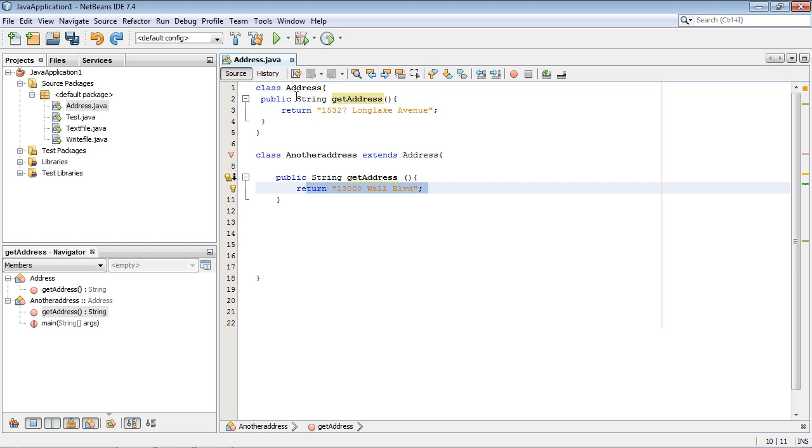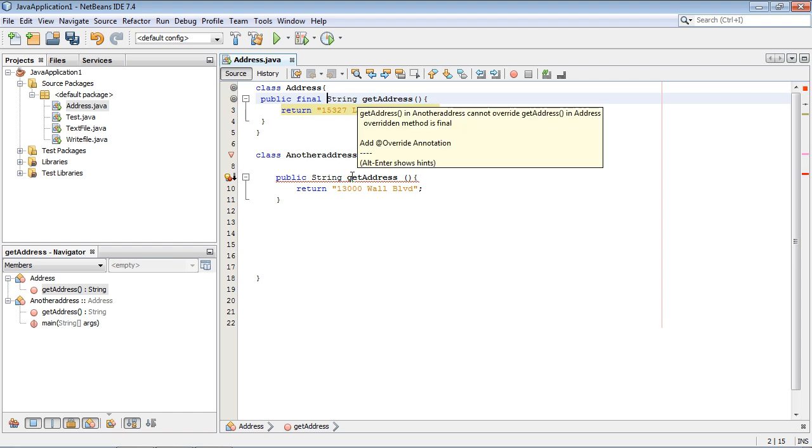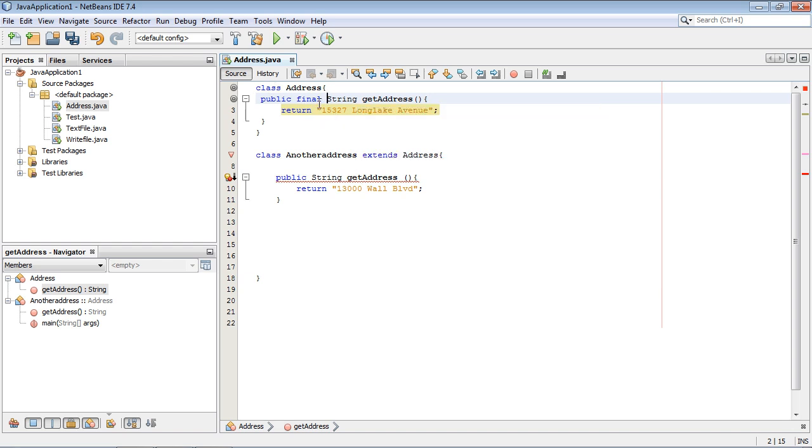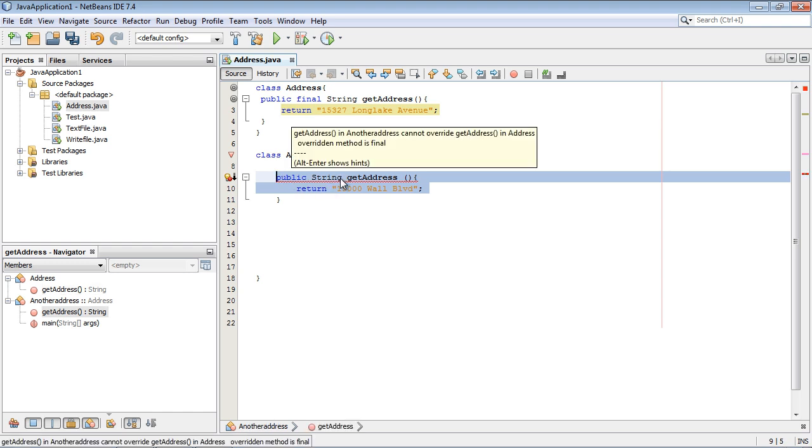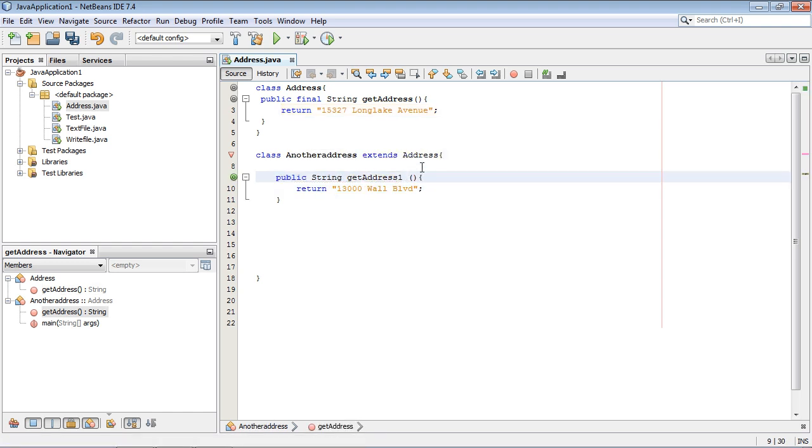So let's go up into our superclass, and let's stick the final keyword in front of this. And you'll notice now we get IntelliSense that says cannot override getAddress because the method in the superclass is now final. So I have basically said the code up in here is rock solid. It cannot be redone down in this class. So this method now is basically invalid. Now if I put a 1 on the end of this, it's unique. And then the IntelliSense goes away because this is, again, a unique method.